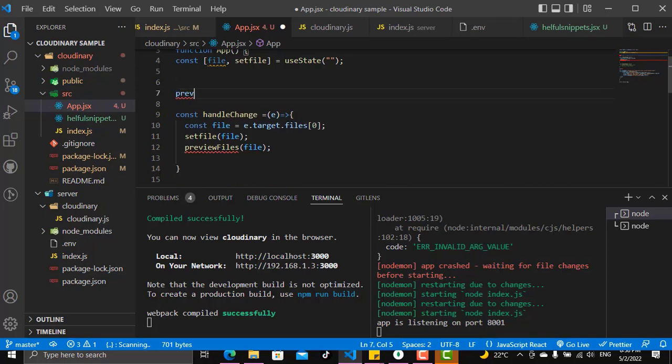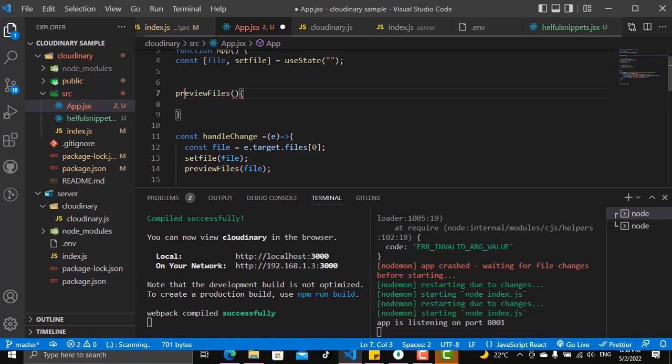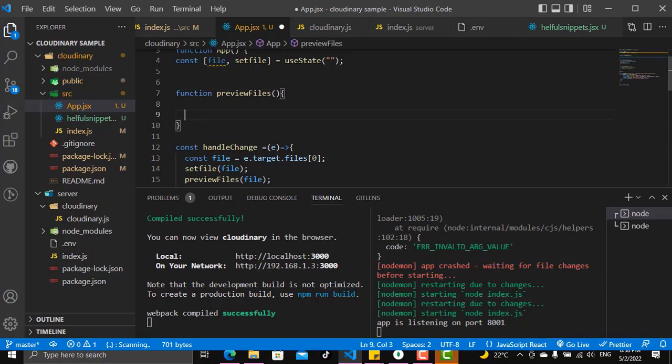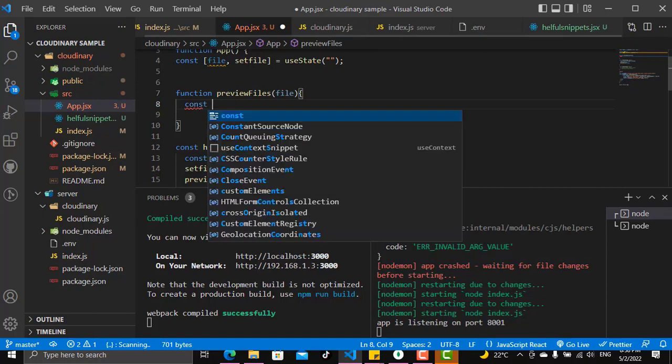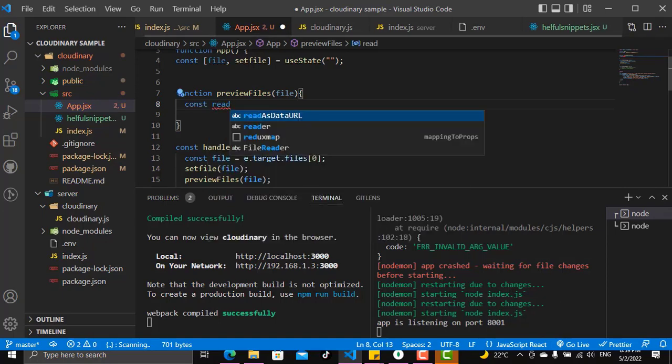So I'll say here previewFiles, and it will be a function like that. You can put it of course in the JSX method. So whatever, it will take a file, and the file is coming from here. So let's now see how we can deal with it. We need first to set up a reader. Now you will ask me, what is the reader?